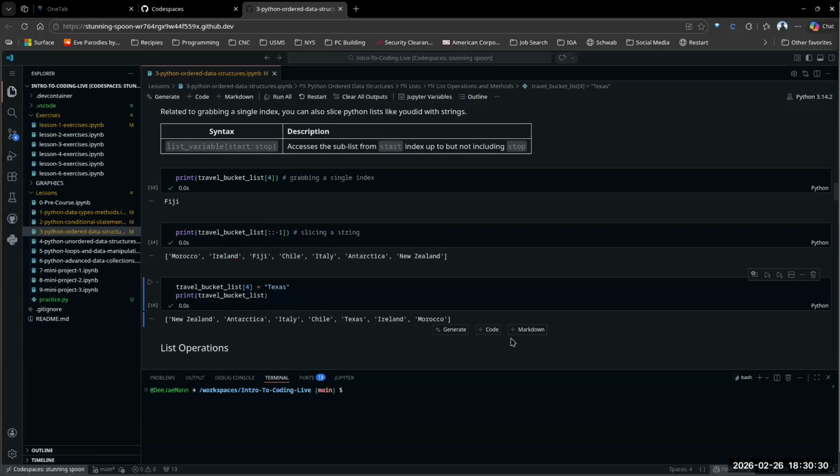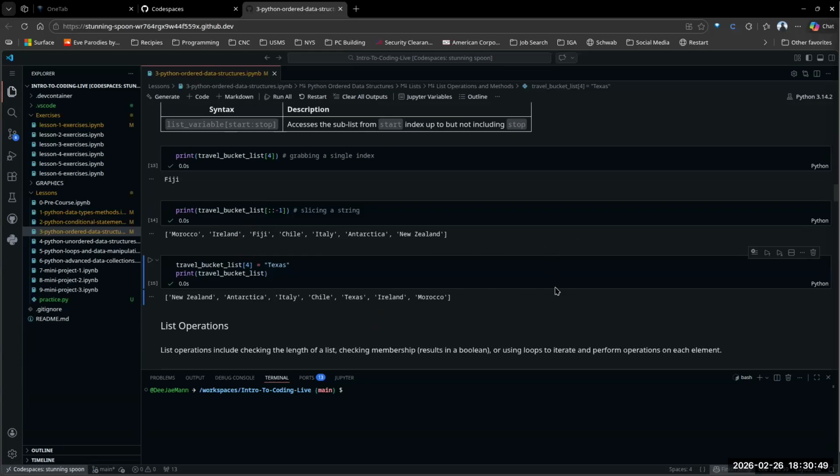Everybody see that? Any questions there? So when you do that, bottom line is it'll replace. It won't move, but it'll replace. You're telling it to replace Fiji with Texas. Yeah, it's kind of like a swap in place or something like that. Okay, that makes sense. Yeah, you're changing out what that particular element is. Any other questions?